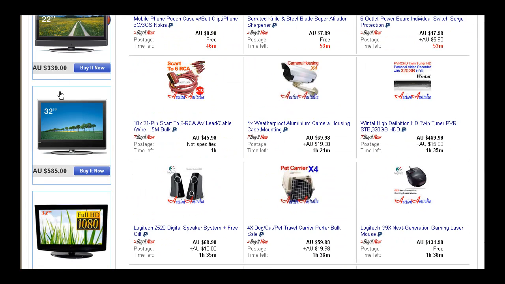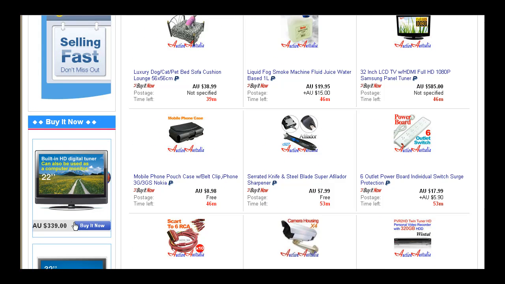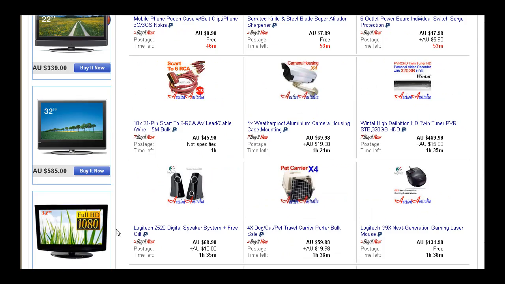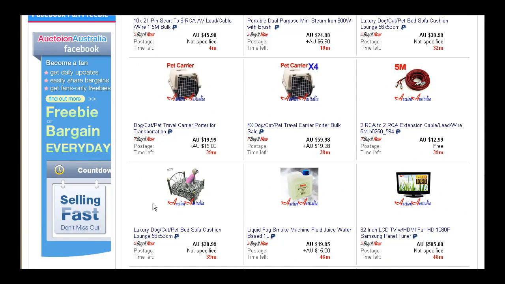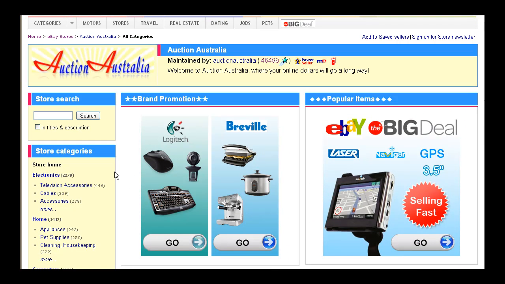Here in the store, I can see that they've got buy it now TVs over on the left hand side, some with tuners, some without tuners, some full HD. So I've got a view of what sort of products they're selling. I can also get a view of what they've already sold and for how much by clicking on their feedback.